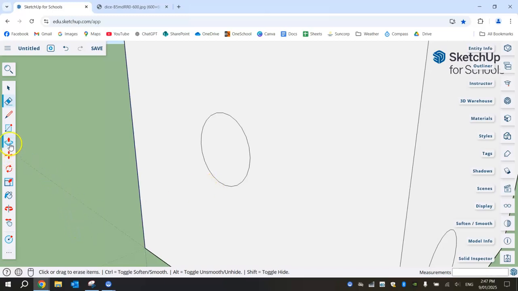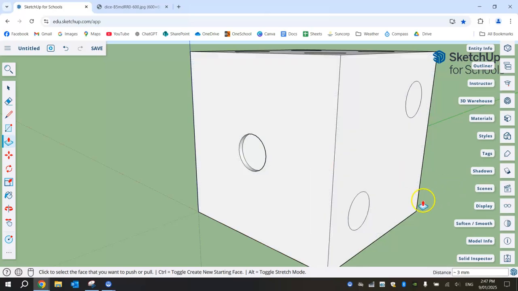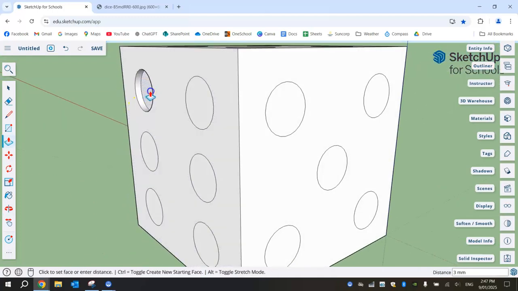I'm going to grab the push-pull tool, and I'm going to push the first dot in. I'm going to make it go in 2.5, I think I'll make it. So I'm just trying to work this out at a larger scale. So go in 2.5mm and go around to each of your dots doing that. So I'm just clicking on the face, pushing in and typing 2.5.